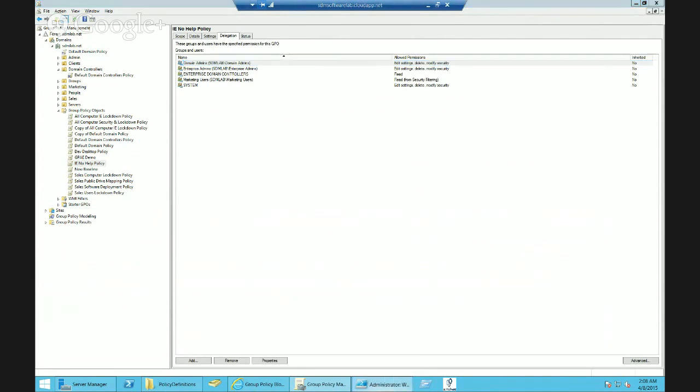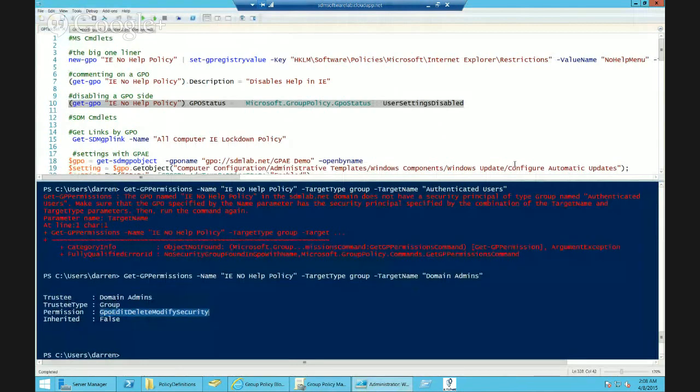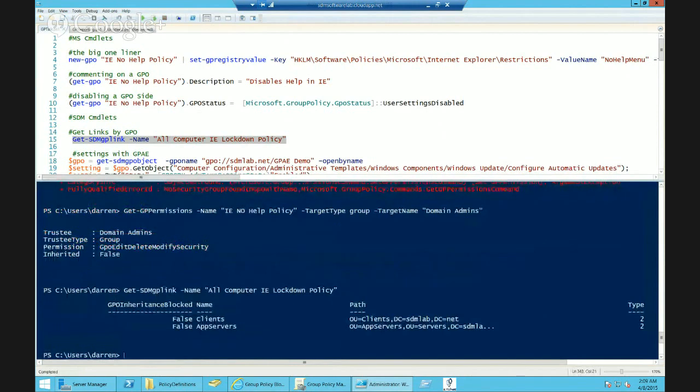So let me go back to my screen. You had asked about getting links. The one downside to the Microsoft module, if there is any, is that it does not provide a get operation on GPO links. However, my module does. So this commandlet here, Get-SDMGPLink, allows me to search by GPO, and this tells me that this GPO is linked to the clients OU, and this is the DN, and the apps and app server's OU, and this is the path. So this is an alternate way of getting that information.